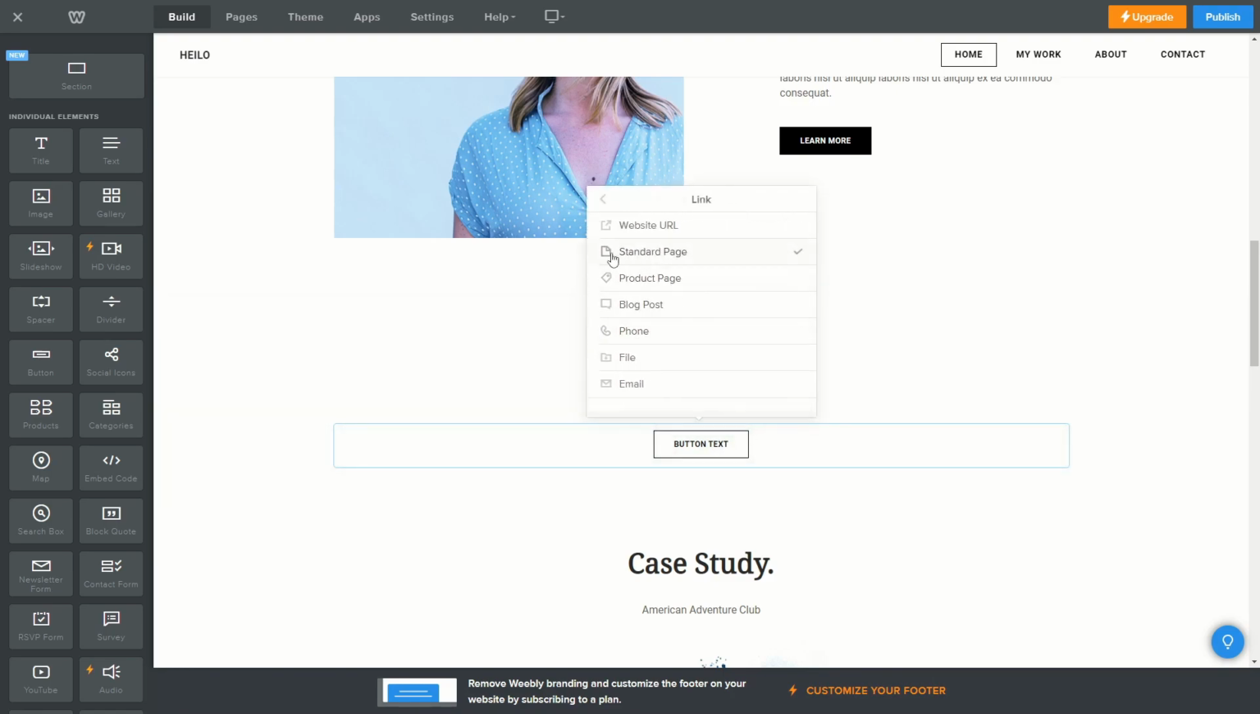So for example, we could link to a website, to a standard page, to a product page, to a blog post of ours, email, or a file. Now we want to just link to a standard page. So here you can see a list of all of your pages. So for example, we want to link to our contact page. So we will go back now. We will also change the button text to contact me, because it is actually linking to the contact page.